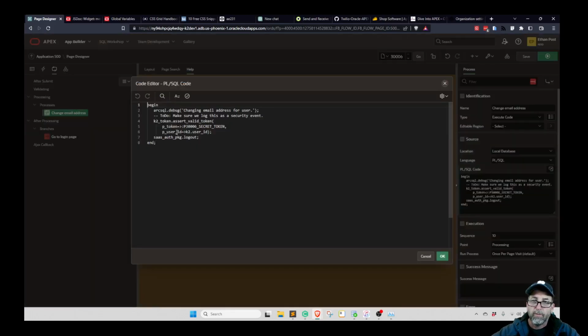So when the user puts the token in, we're just going to call assert valid token. We are not only checking the token, but we are validating it. I've added this now to the assert valid token, so it makes sure that the user ID is right. What K2 user ID does is it just translates your V app user, which is an email address, into the user ID in the SAS auth table. So I was calling SAS auth PKG to user ID, P username, V app user. We no longer need to do that. We're replacing that everywhere with K2 user ID. A lot easier. And then we call logout right here.